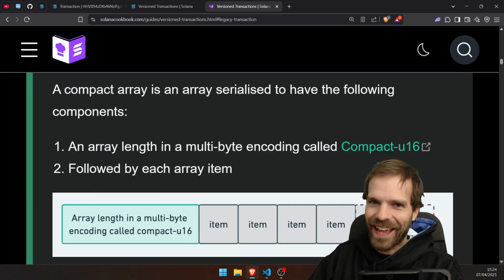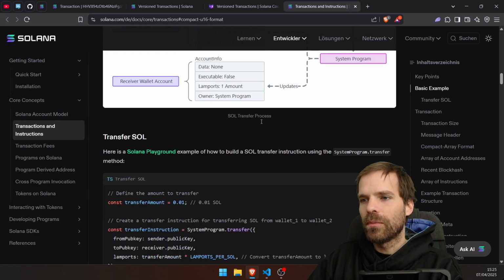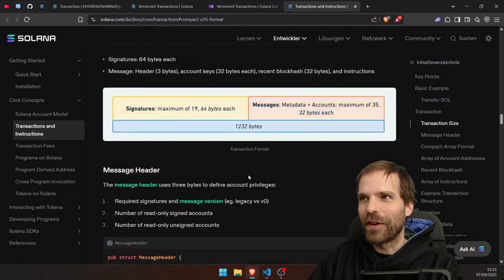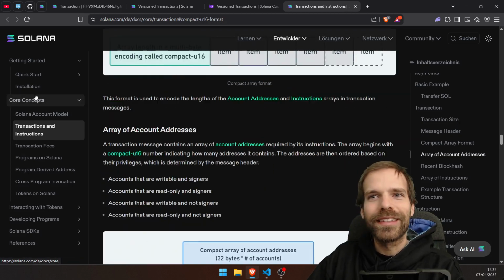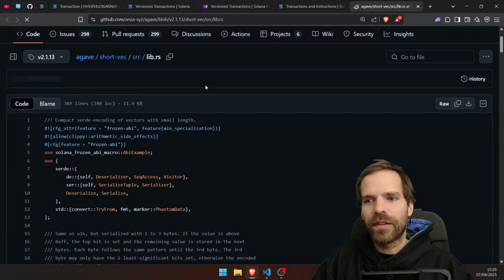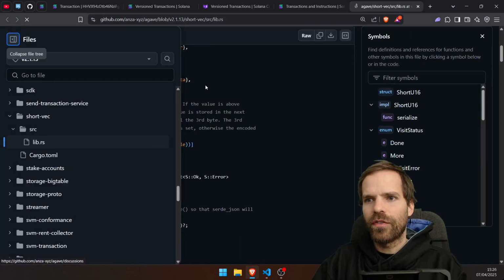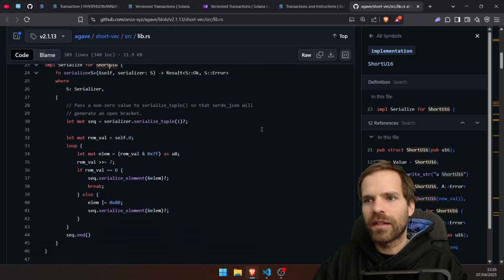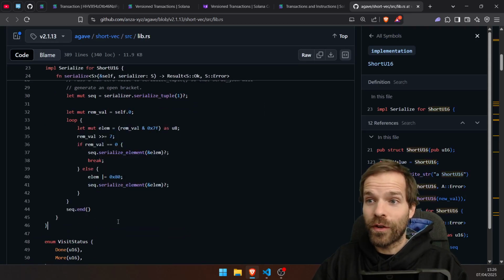Now, what is that? Maybe I want to go through this. Here we are in core concepts, transactions and instructions in the official Solana docs. Here we have the implementation of this short vec, short U16, serialize. There we see the code for it.